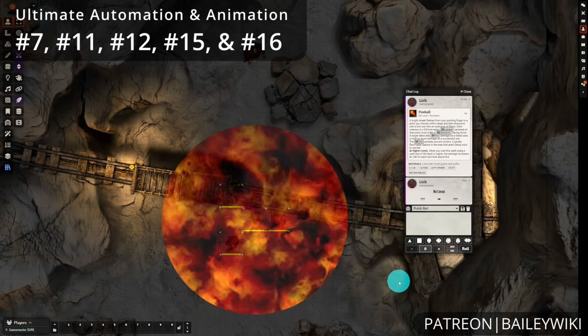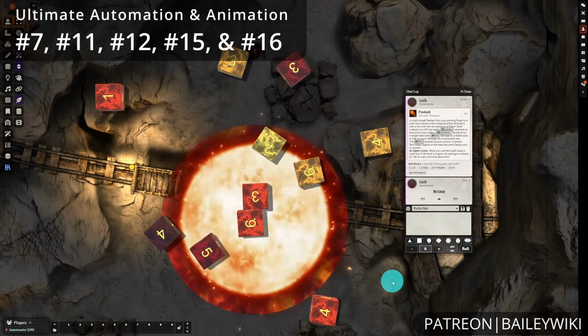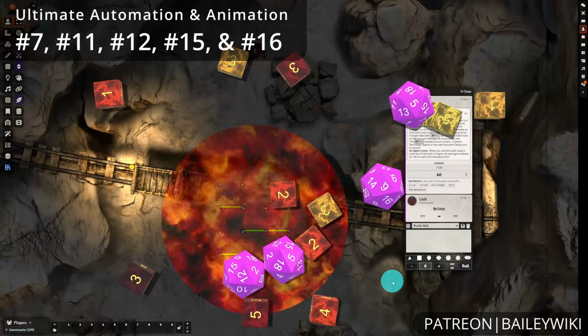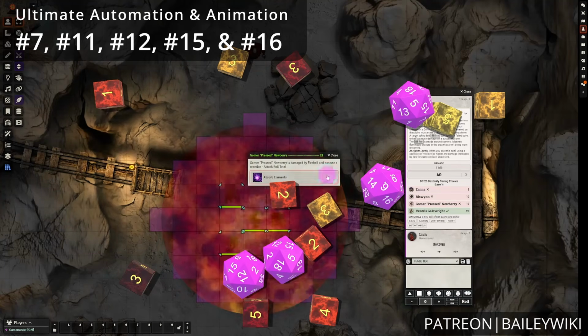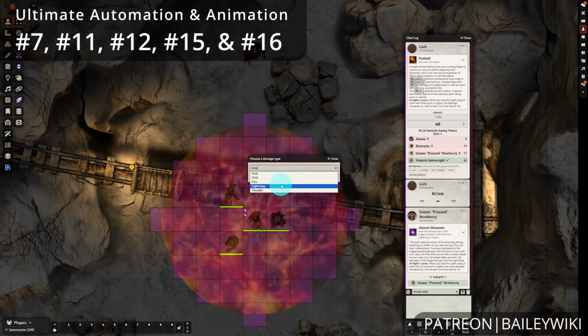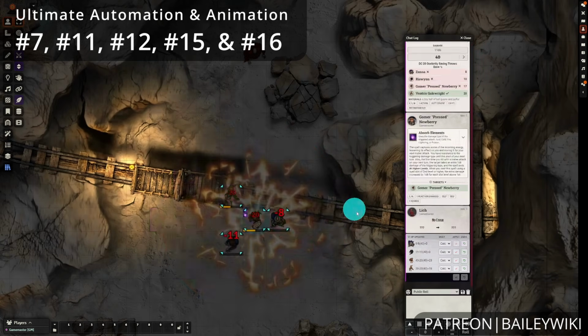And they're just part of a really amazing ecosystem for automating Dungeons & Dragons 5th Edition in Foundry. You can check out the most recent version of our Ultimate Automation Suite setup linked on screen now and also down in the description.